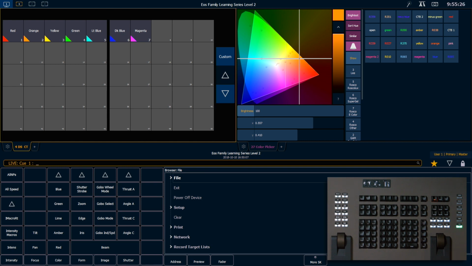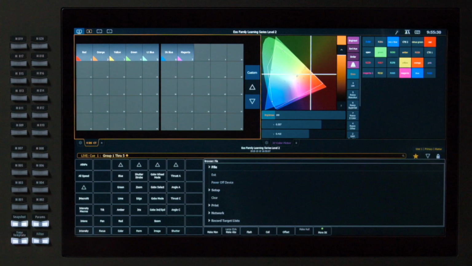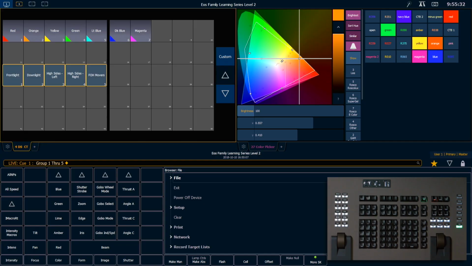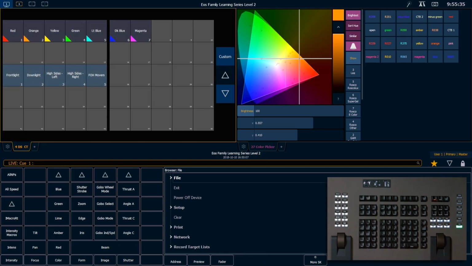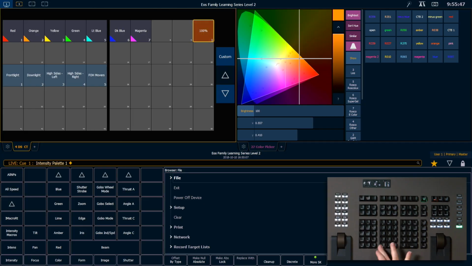I can do the same thing with groups. So I'm going to say group 1 through 5, enter, and double hit, and it'll populate those there, which is great. I'm also really quickly just going to populate my intensity palette. So intensity palette 1, enter, double hit, and that's going to put that there for me.